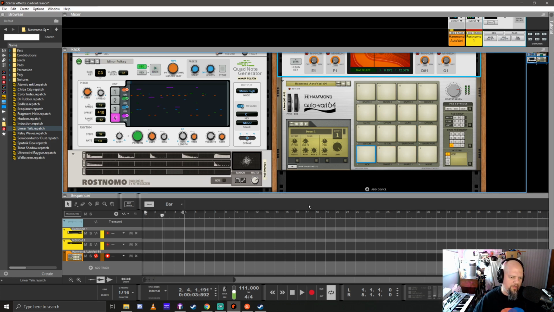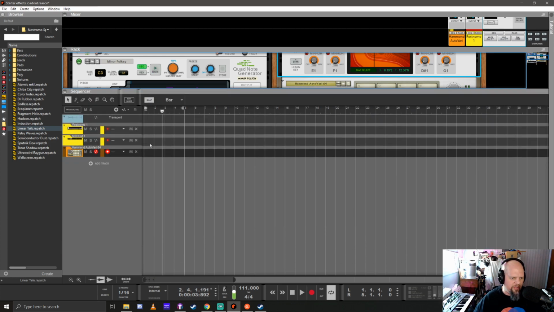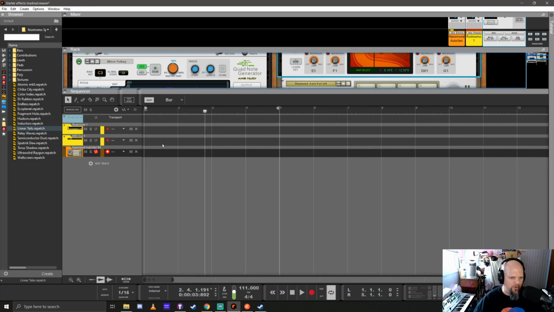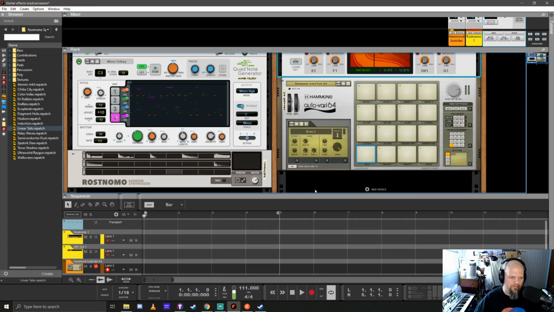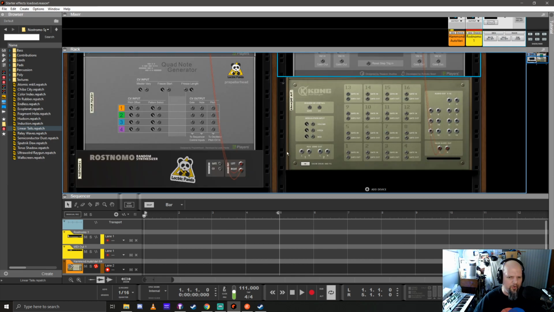Okay, now, I don't know, it's interesting. There's nothing in here. I have no notes programmed or recorded in my sequencer or anything. It's all just note generation. It's weird.